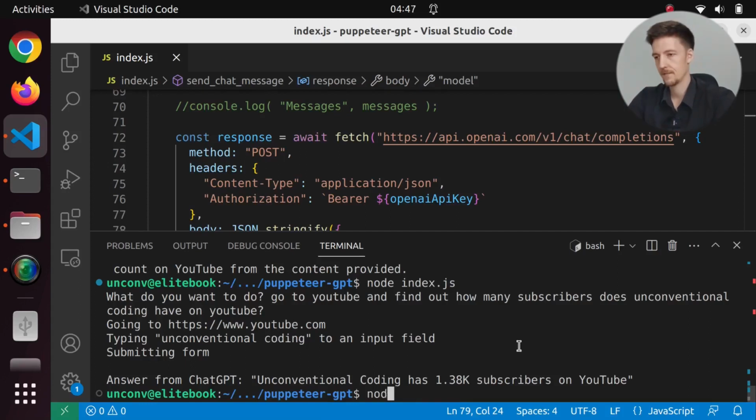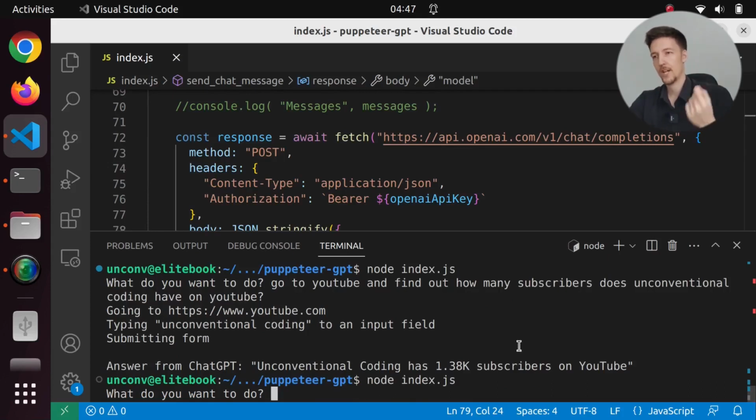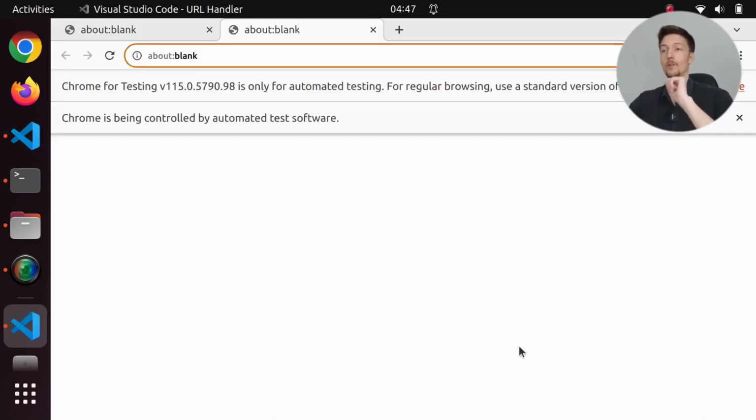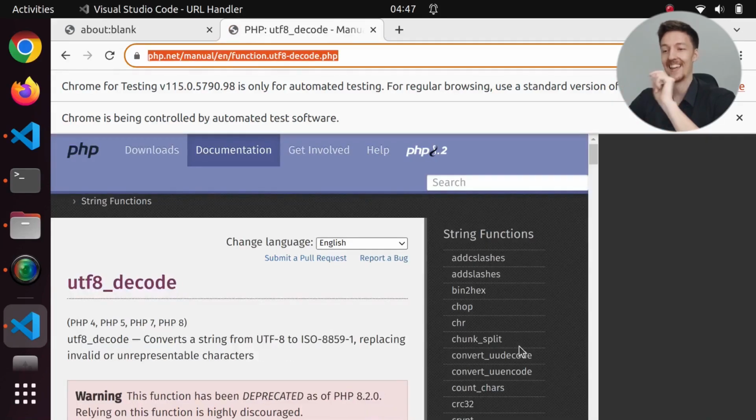So let's try this. Previously, when I have asked ChatGPT for some code, it has suggested some deprecated functions, for example in PHP. One of the deprecated functions is utf8_decode. So I wonder if I could ask it, is the utf8_decode function deprecated in PHP? Then perhaps it will go to Google or go directly to the PHP documentation. Yes, and then it can see that it has been deprecated as of PHP 8.2.